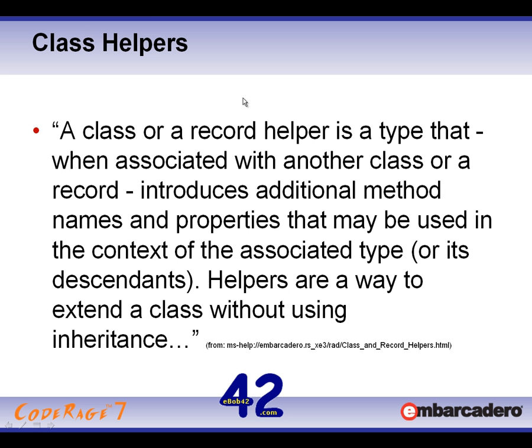A definition from the Delphi help itself. A class or record helper is a type that, when associated with another class or record, introduces additional method names and properties that may be used in the context of the associated type, or its descendants. Helpers are a way to extend a class without using inheritance, which can be useful, for example, when adding method names and properties to types like records or integers. So these are really useful language constructs.